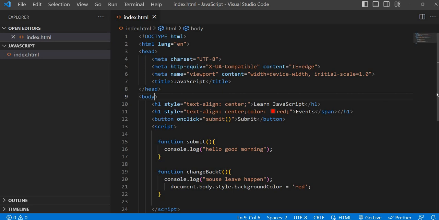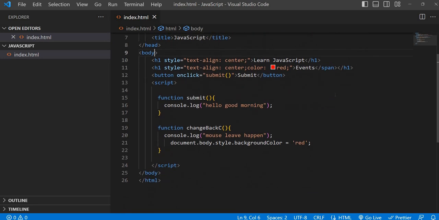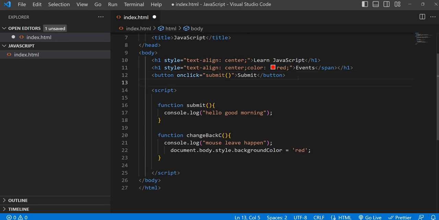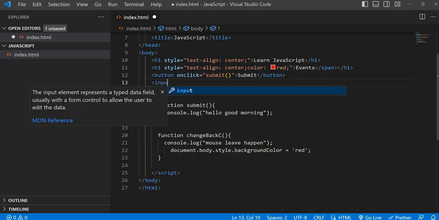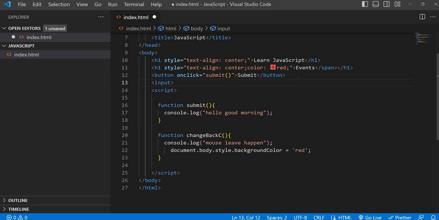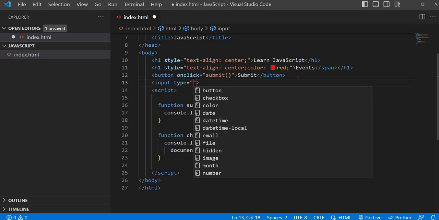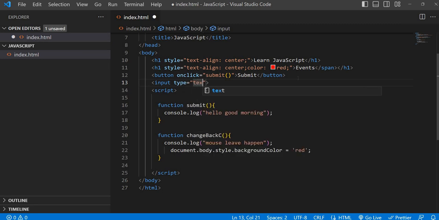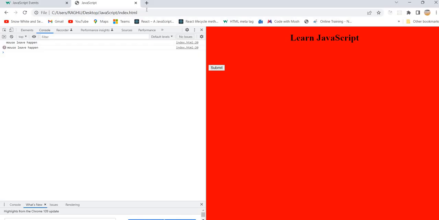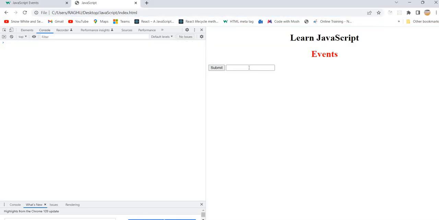I'm just removing this. Mouse move. Most of the time we will use events on text boxes. That is very, very important. I'm just putting an input. If you already know, don't worry, you can practice directly. Input type, I'm just putting text. Just refresh, and you have a text box.